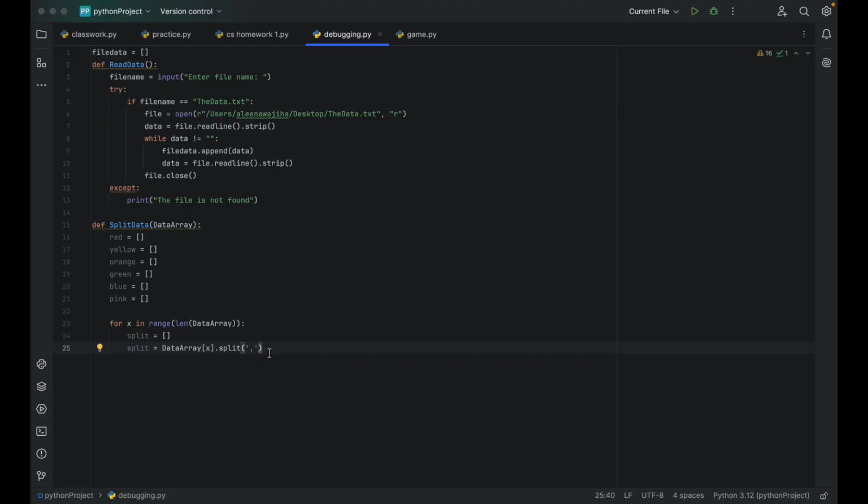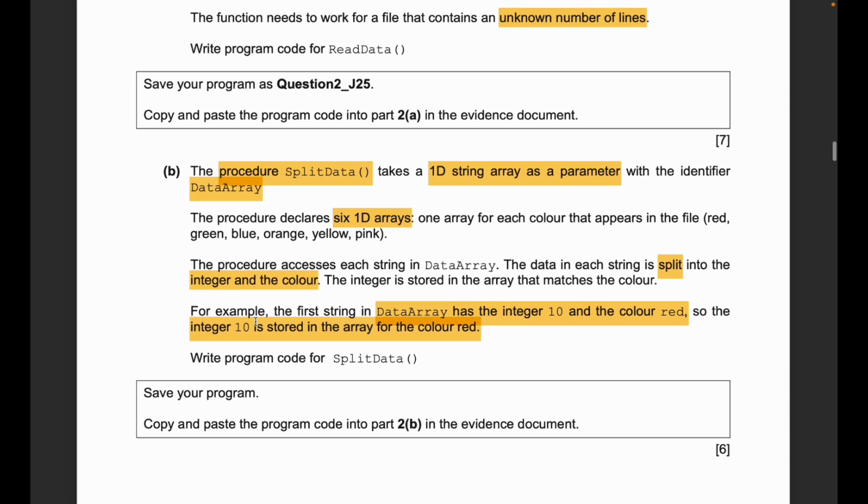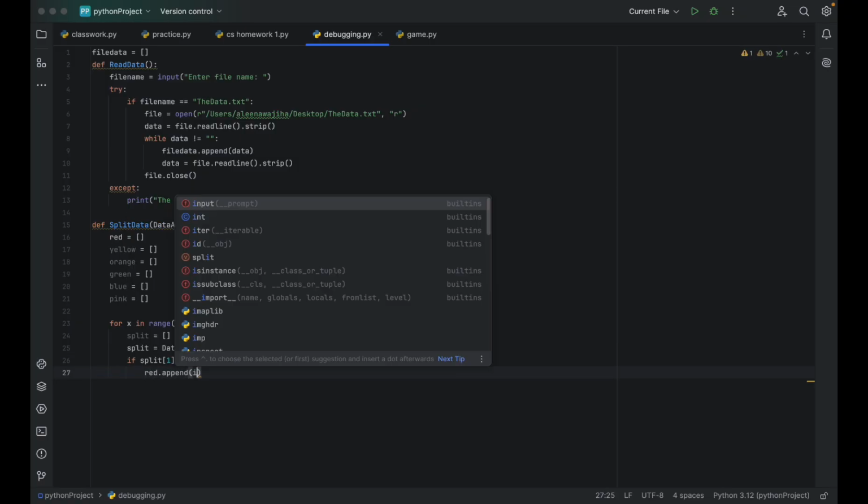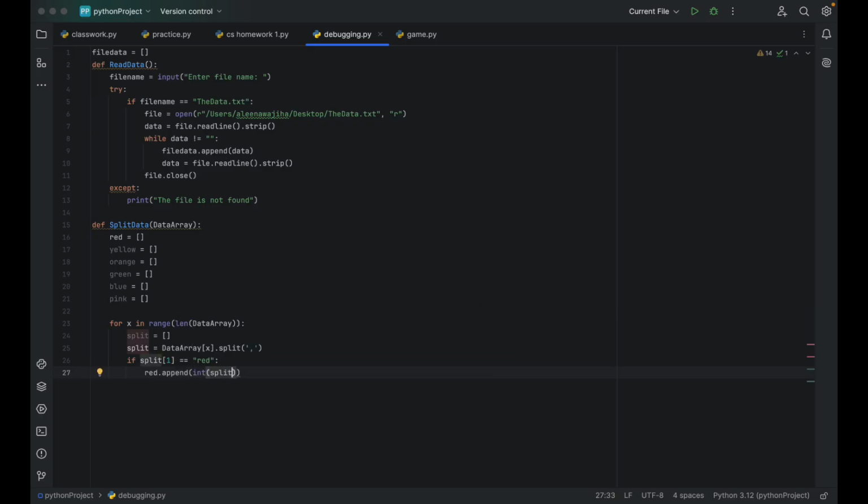into our array. Now we're going to check the second element, which is at the first index of the split array and has the color. If that is red or yellow or orange or green or blue or pink, we're going to store the integer to that array as well. First we check if split 1, because the first index is 0, so we check for 1, is red. Then you append to the red array whatever integer is at index 0. Index 0 has the integer and index 1 has the color.